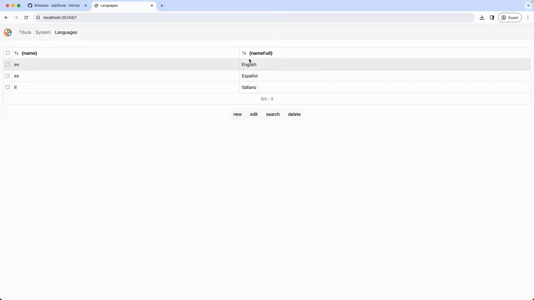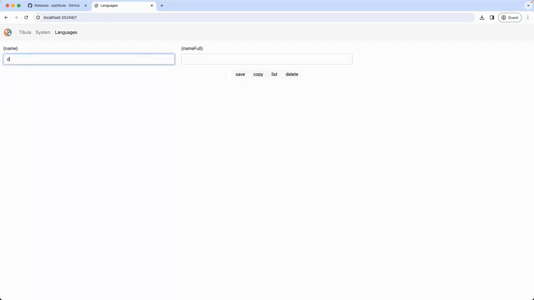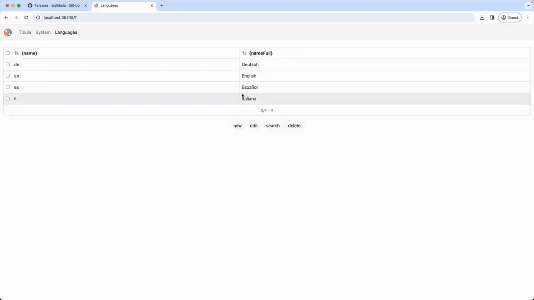If desired, we can add, for example, German. Save it. At this point, German will also be available. It doesn't mean that there are translations in German, but among the available languages, there will be German. A peculiarity that we can see in these two fields, considering that this is still a non-final version of Tibula, is that name and nameful are enclosed in curly braces, indicating through this that there is currently no translation for these two fields.